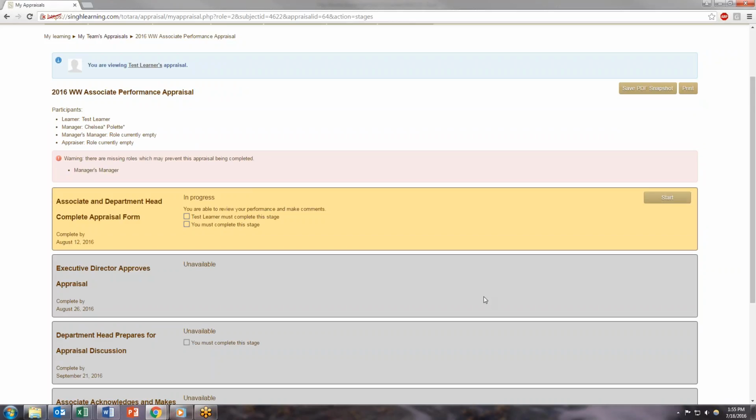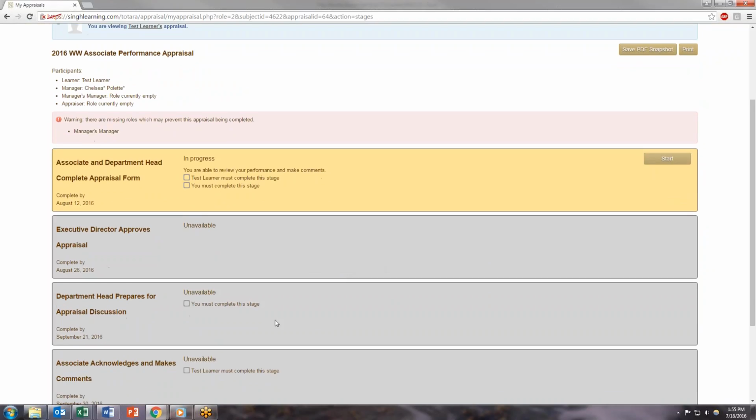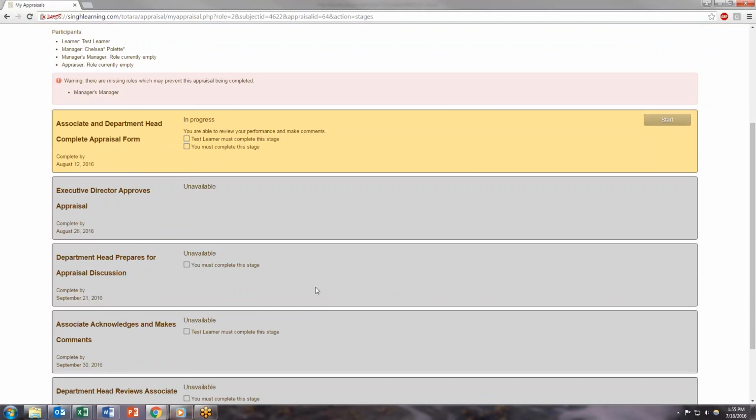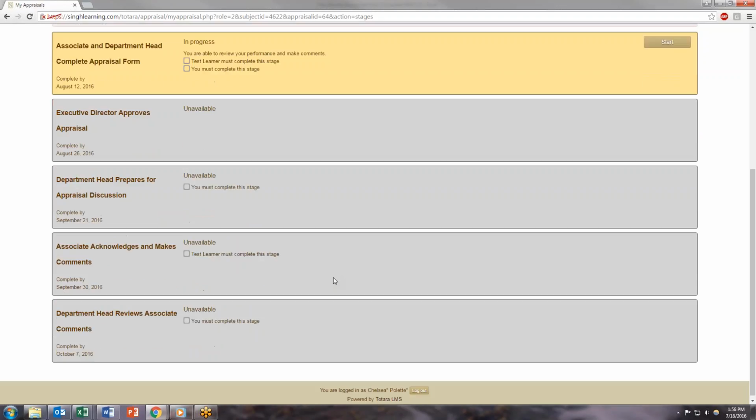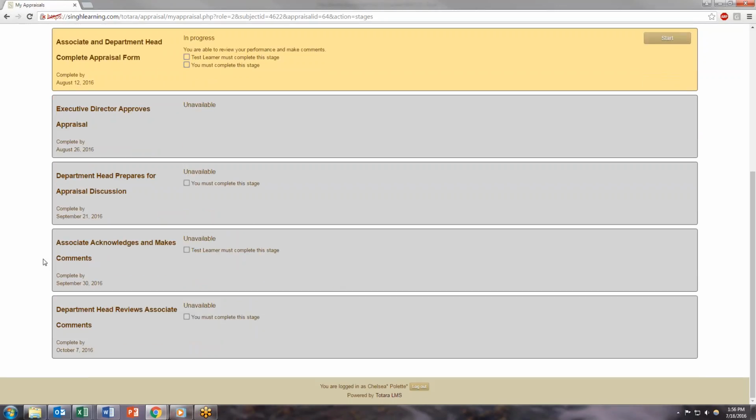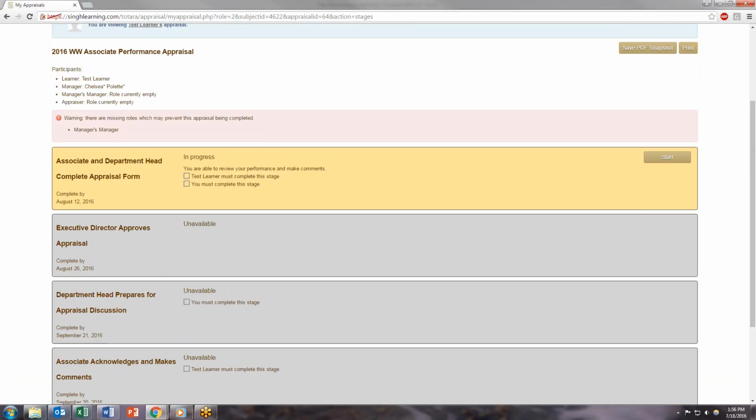So the next one, the executive director in this case, would approve the appraisal, and then you would want to prepare for appraisal discussion, and then your associate will want to go in and acknowledge the discussion that you had with them. So it's just a check mark, and they can make comments. It's just where they go in and they say that you've had the discussion about their appraisal, and kind of just making sure that everyone's speaking to their associates. And then the department head goes back through and reviews any comments that the associate may have made.